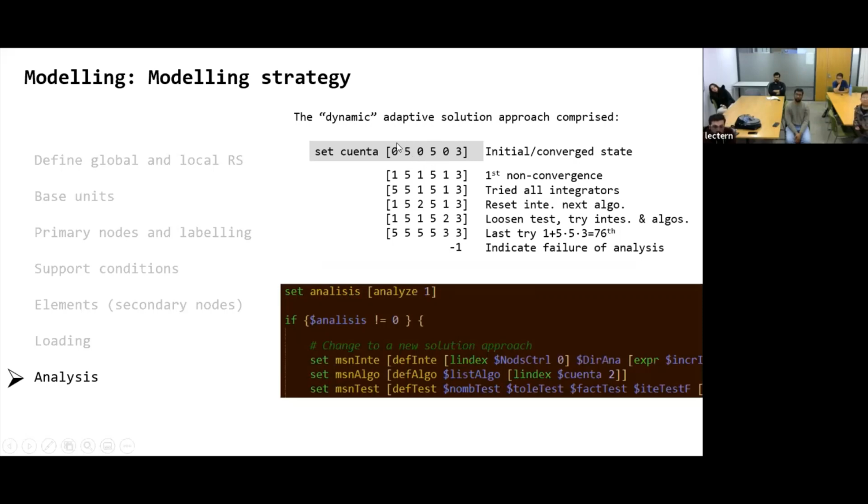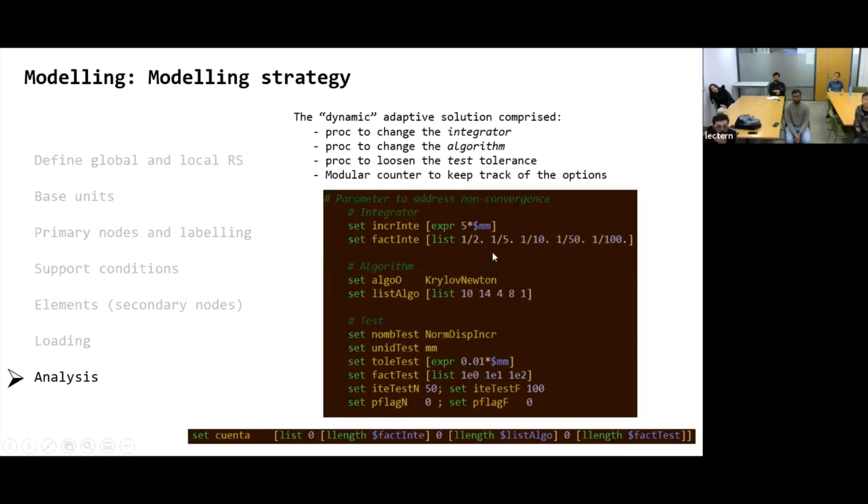So it pretty much says that I haven't used any of the possible solutions for the integrator, I haven't used anything for the algorithm, and I haven't used anything for the test. But when my first step fails at some point in the model, then that counter will increase by 1 in each one of them, which activates the counter. And then I will change the integrator, or my integration technique, approach. 1 for the second, I will take that one. So that will be 1, 2, 3, 4, and 5.